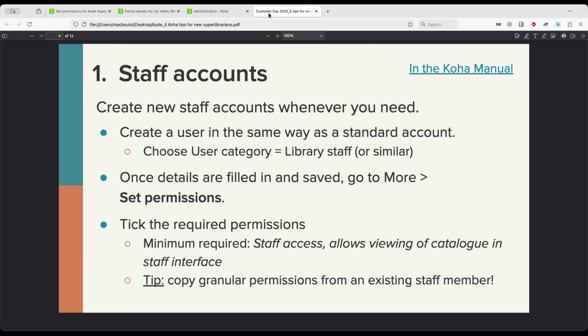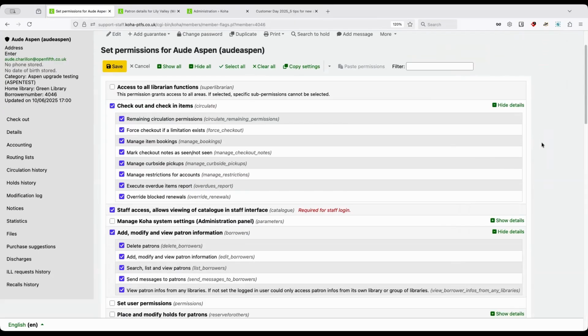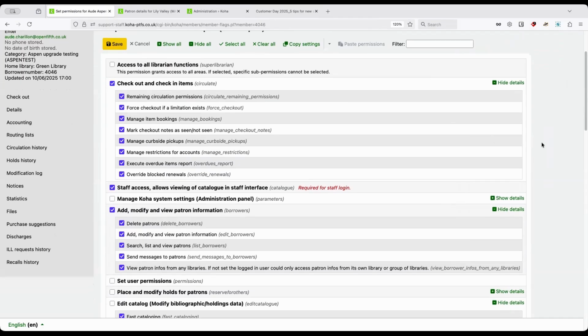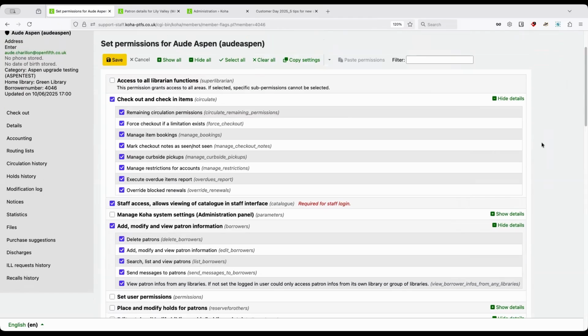And then you go into the permissions. So let's look at those permissions. So I'm on a user account here. I went into that more button, set permissions, and this is the screen I landed on. So this is where I can give access to all library functions if they are going to be the new super librarian in my library, or actually I can go into a bit more detail and only give them some permissions, so they'll only have access to some areas of Koha.